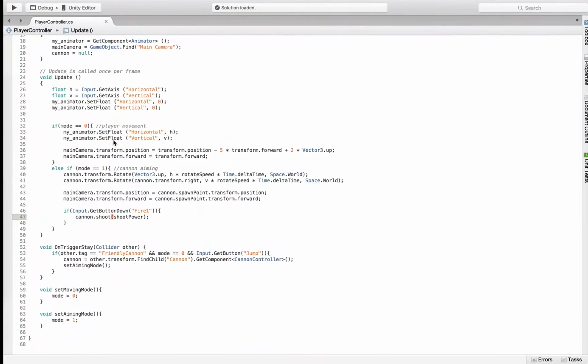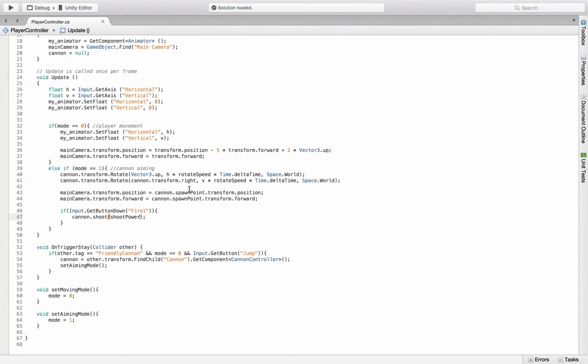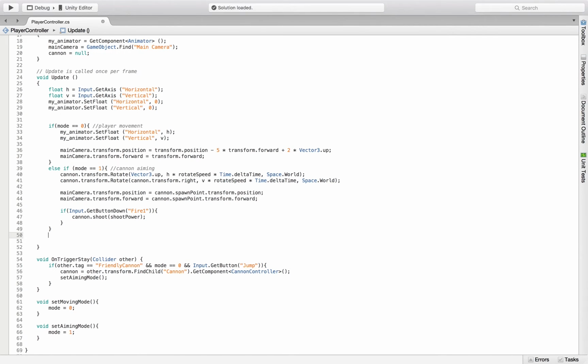Hey guys, we've started to work on aiming mode. We got aiming mode working and we were shooting the cannon. Not really ready to do that. I want shooting to be in a separate mode because I want the camera to then follow the cannonball. You guys saw that in the demo.